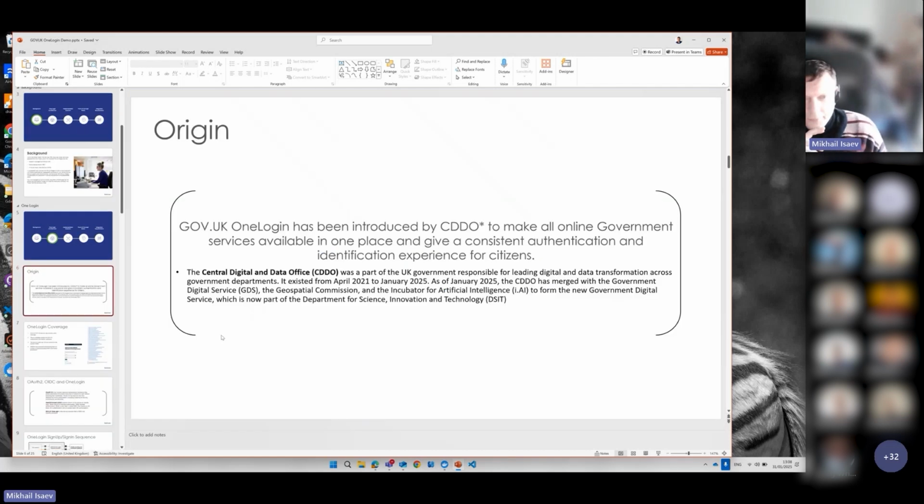So the origin: this was introduced by the department which used to be called CDDO, which is the Central Digital and Data Office. This department doesn't exist anymore. There was a reorganization, and actually this month they merged with the GDS, Geospatial Commission, and Incubator for AI, and now it is called Government Digital Service and is part of the Department for Science, Innovation and Technology. So that department now owns OneLogin and provides this service across all the departments within the government.